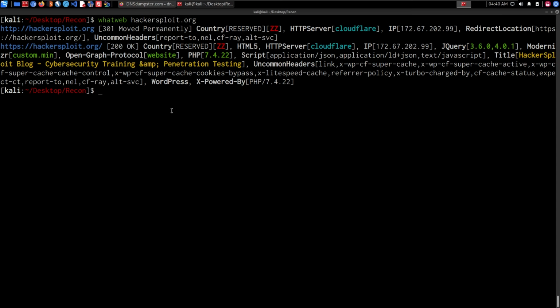So we know it's running WordPress, and of course, this can be used to identify vulnerabilities with CMS tools like WordPress Scan, to of course identify the plugins and users and themes, and then of course identify whether any of them are vulnerable to any particular exploit. So all of this information, as you can see, is very useful in staging the attack.